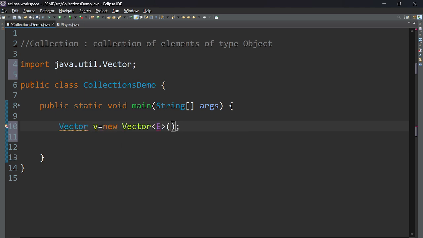Now whenever I am creating a Vector, you notice that it is giving me a warning. I will now create a Vector without anything, that is, without the generic, which I have removed there. Generics were introduced in Java 1.5. I am showing you an example of a Vector prior to Java 1.5.